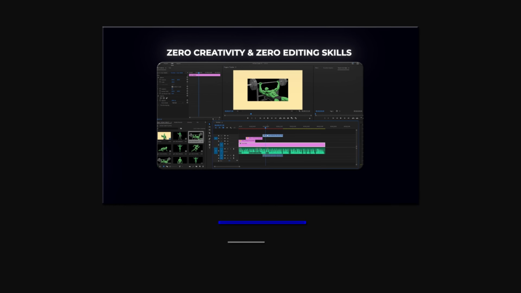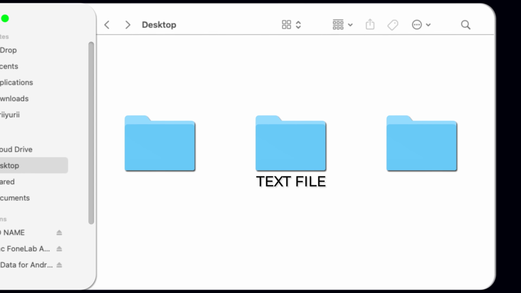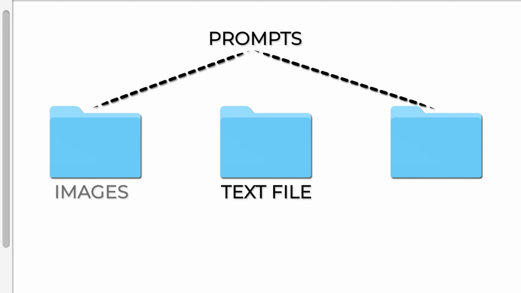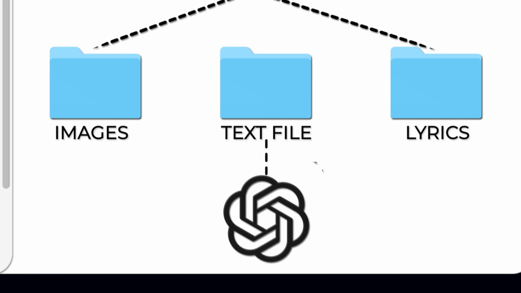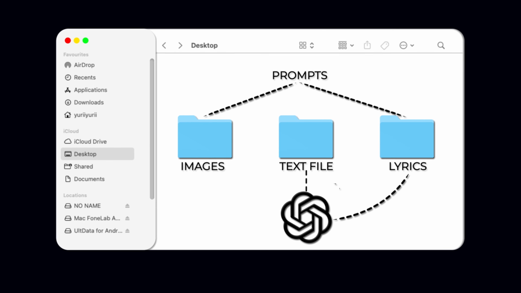Start by clicking the link in the description to access the step-by-step document. Inside, you'll find everything you need for this tutorial, including a text file and 2 types of AI prompts, one for images and one for lyrics. The text file is designed to guide ChatGPT to generate the perfect lyrics in the exact style we want.